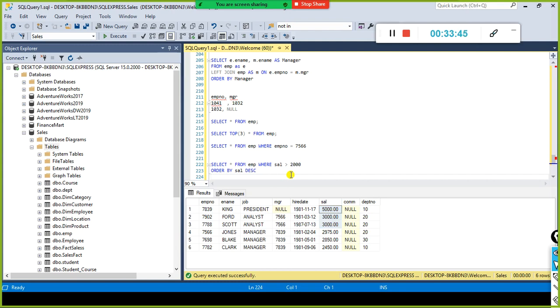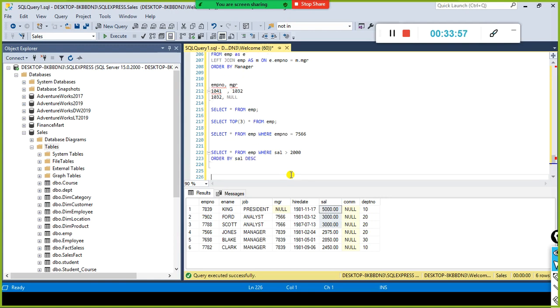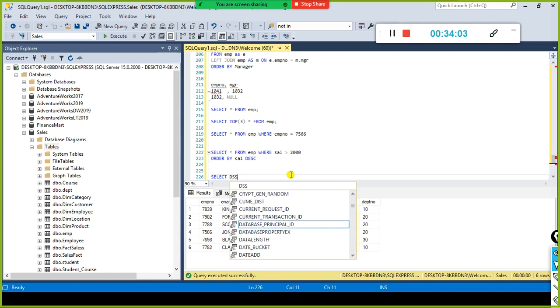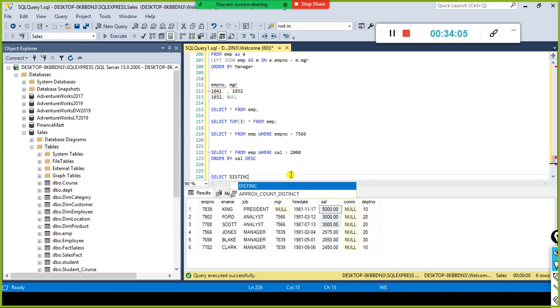Fine. So this is how you can start your journey. Write simple queries, and slowly we will progress. Now we want to see the unique jobs. I want to see the unique jobs in the employee table. Select, which function am I going to use? DISTINCT, right? So select distinct job from EMP.